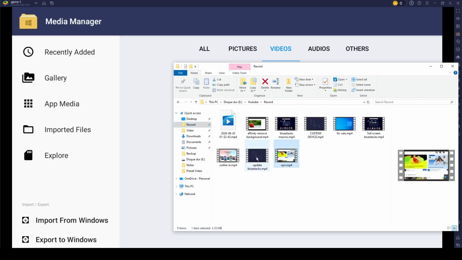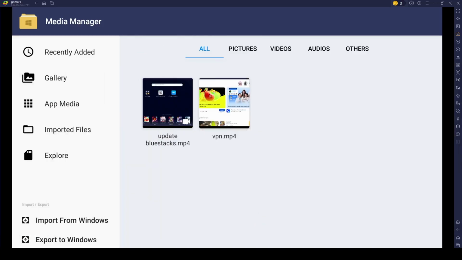With BlueStacks still visible in the background, click and drag your selected files directly onto the BlueStacks window, aiming for the Media Manager area you opened earlier. You should see an import message or progress indicator appear.